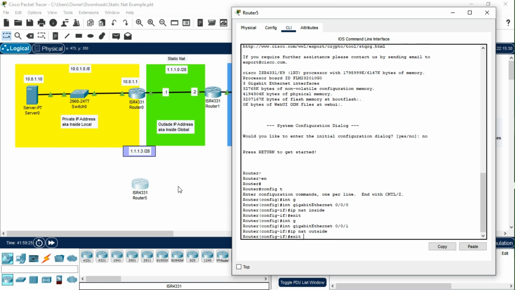This command here is telling you, hey, this interface is going to be pointed to the inside, so your local area network. This interface is the inside, this interface is the outside. So make sure you distinguish that difference between your inside and your outside interface. Which interface is pointed to your inside, which interface is pointed to your outside. So that's pretty simple there.